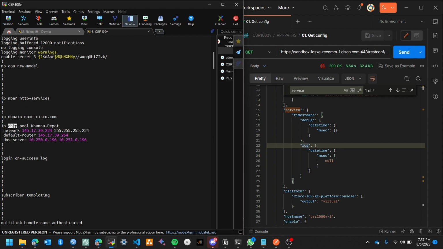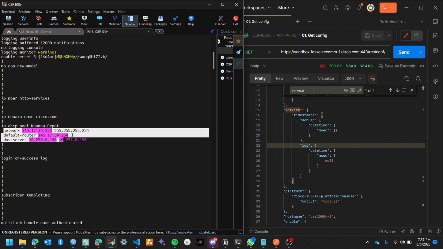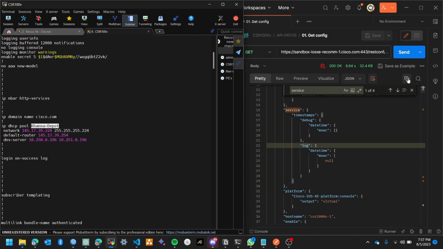So now let's look for something more complex. So let's go to DHCP pool. And in the text file, you see IP DHCP pool. We have the DHCP pool over here. And then you can see the indentation over here. So the indentation is a bit of deviation from the starting point of the main configuration. So this is the IP DHCP pool, and we have the DHCP pool configuration defined over here.